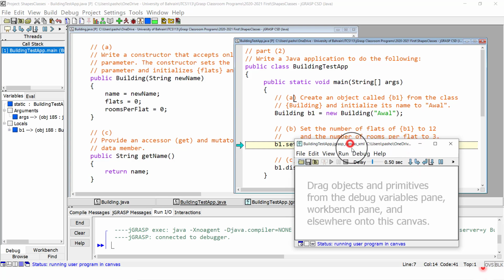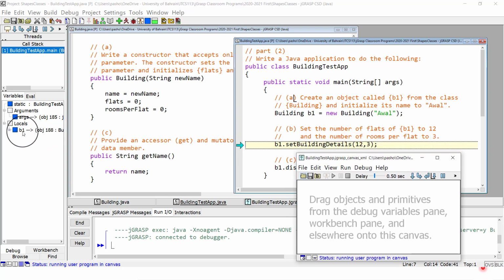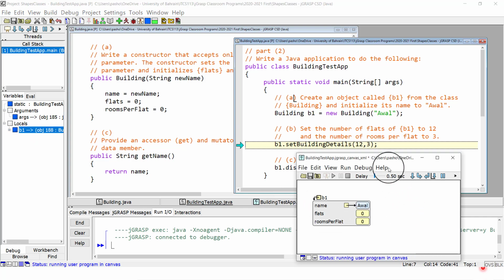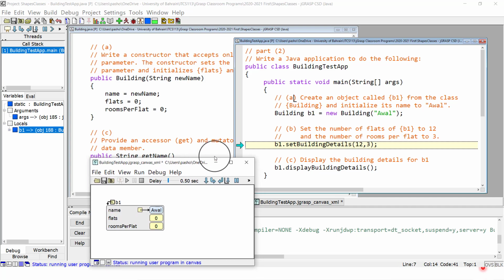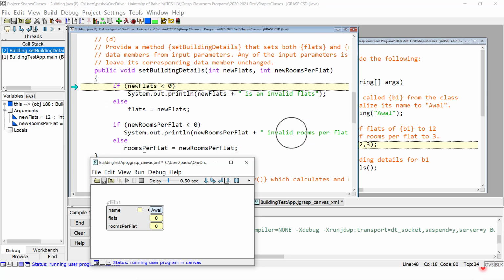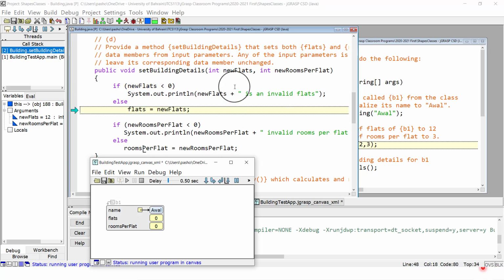If I want to see the details of B1, simply we drag it. We drag the variable inside, and this is what we have at the moment inside the object B1. Next, we will call the method setBuildingDetails by giving it 12 and 3 as input parameters. So now we are inside the class. See, we are inside setBuildingDetails, so we have jumped to the other class. We are seeing, see, newFlats is equal to 3. Sorry, newFlats is 12.